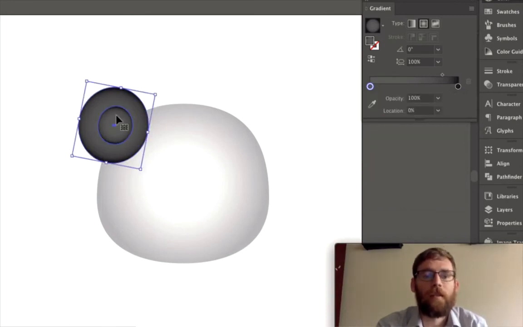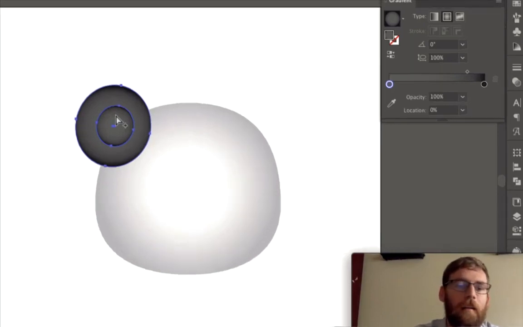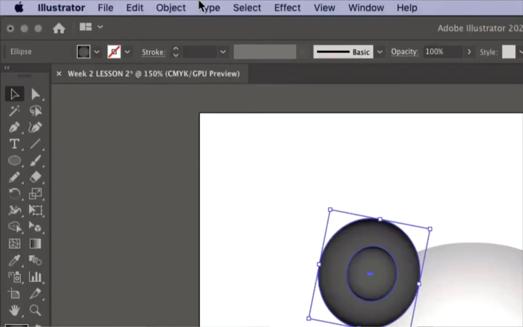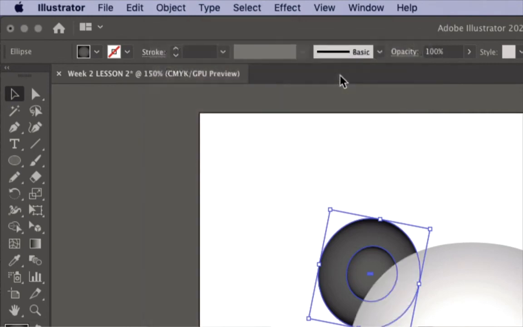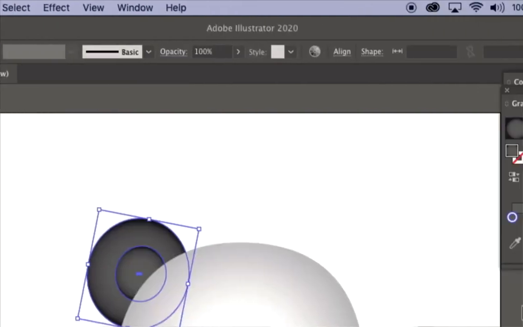Alright, so now I want to send this shape to the back. So up at the top, Object, Arrange, Send to Back. And what you'll see is that kind of drops it behind that head shape, which is what I'm looking for here. So we can play around with that as we want to.